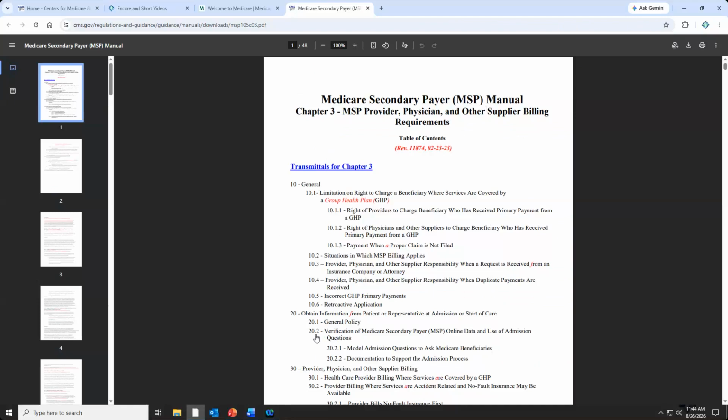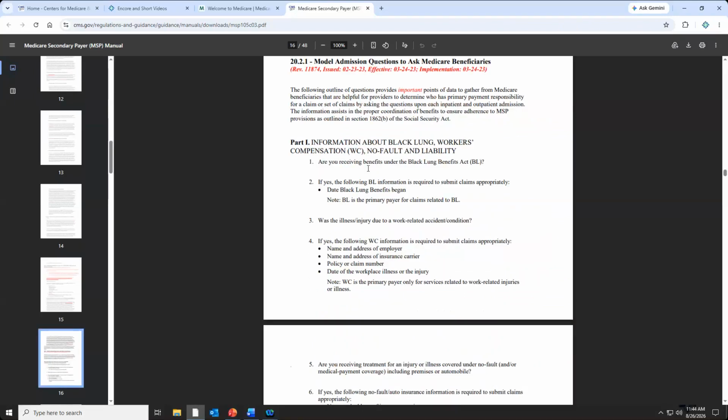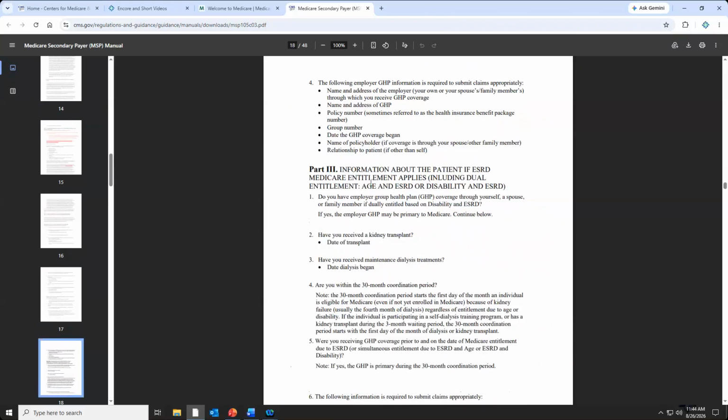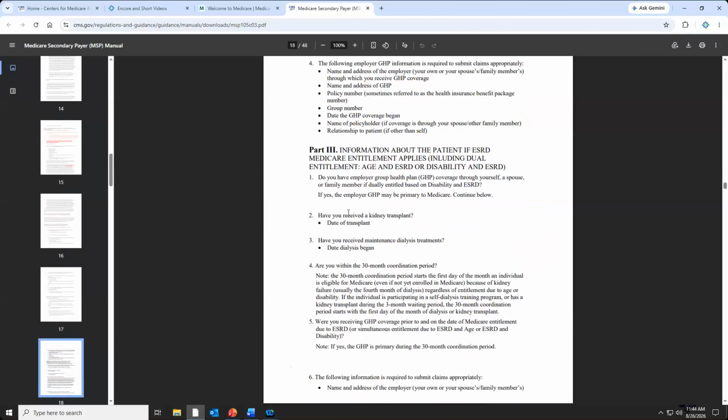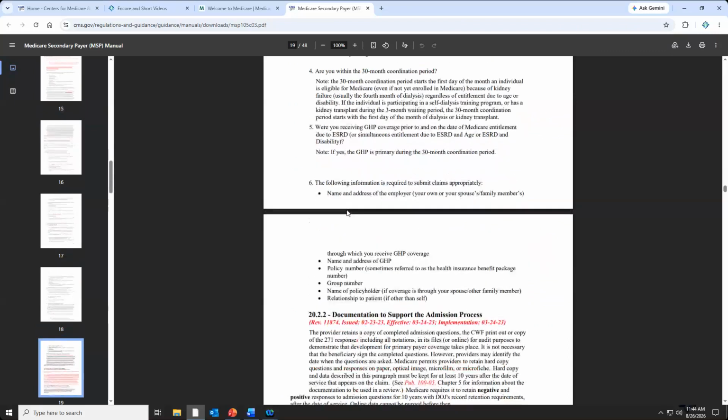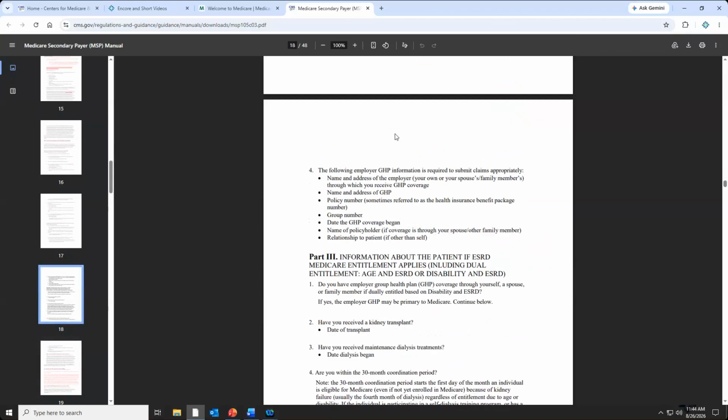You can see it's 20.2.2. And here's where we have the model questionnaire. So each one says yes or no, and then there are questions dependent on that. That's why you have part 1, part 2, part 3. So these are yes or no questions to try to get all of the information you need. Okay. Do you have to ask these exact questions in this way? No, but you do have to gather the information to bill correctly. So that's the MSP questions.